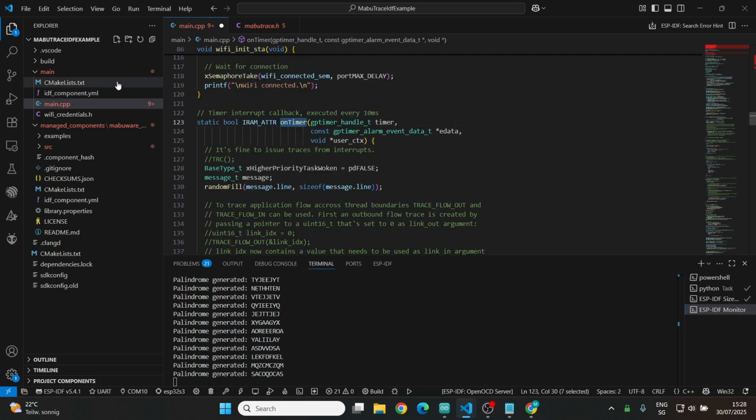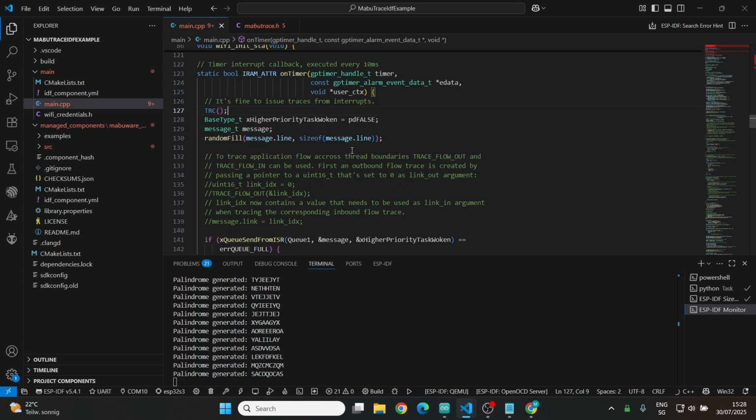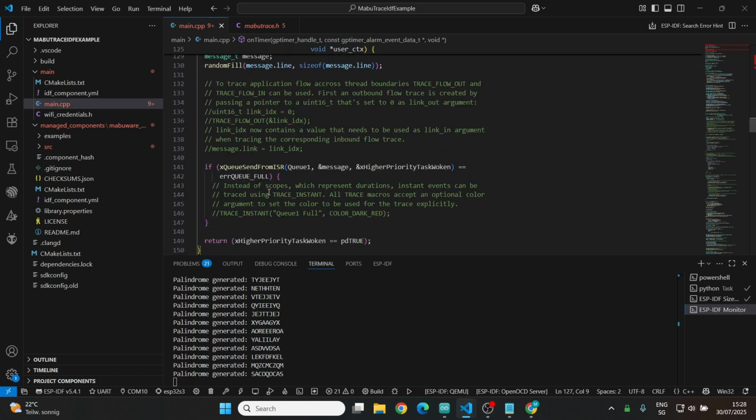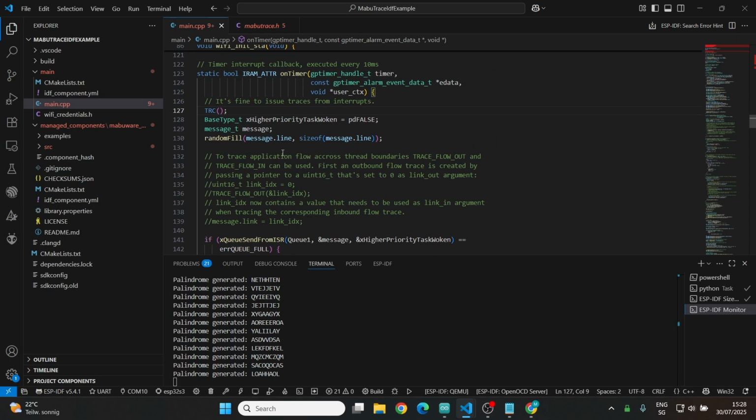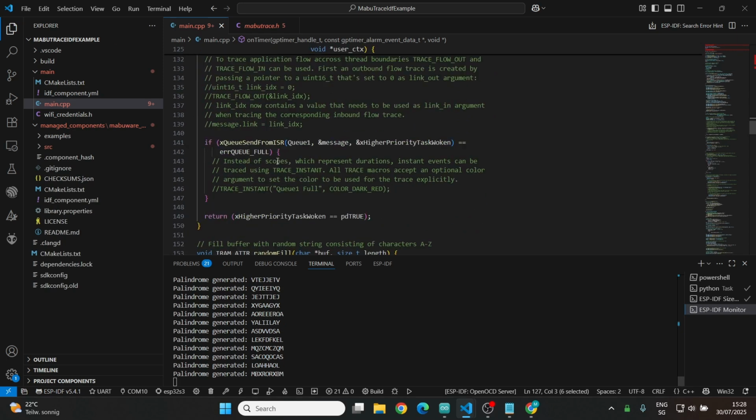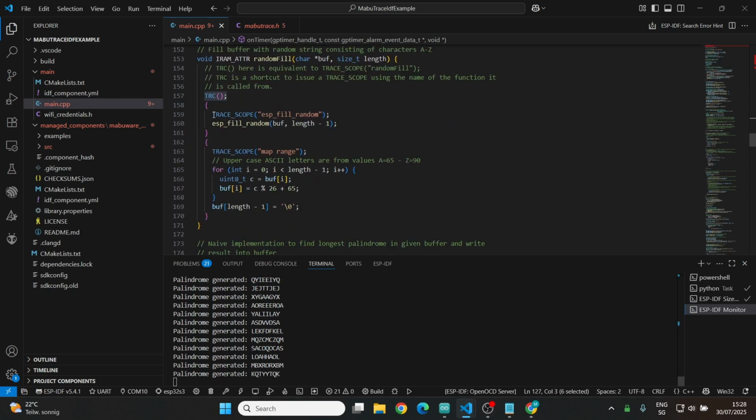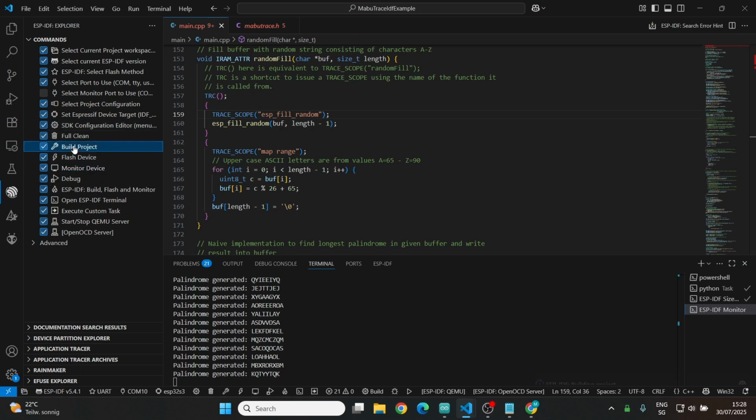Oh, and here, this is the timer interrupt. We can also use the TRC macro in an interrupt. That's no problem. The rest I leave. So now I just added these TRC and trace scope macros in my code, and I will recompile that and look at the result.